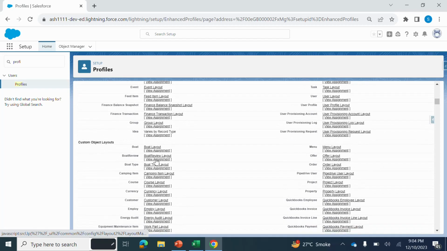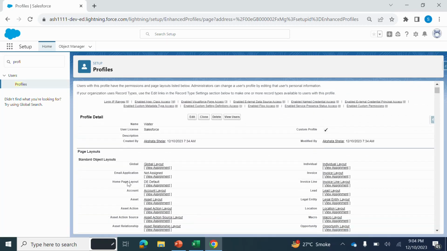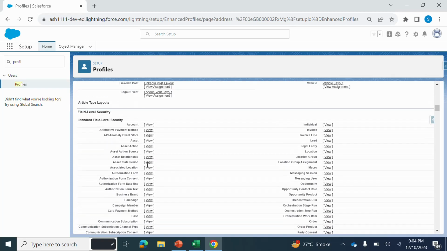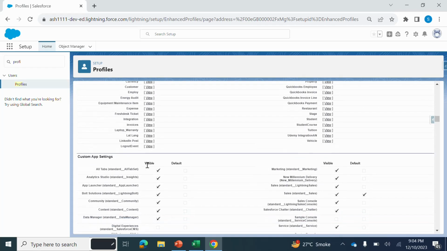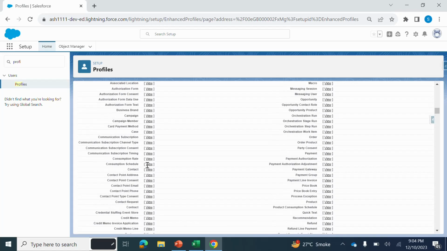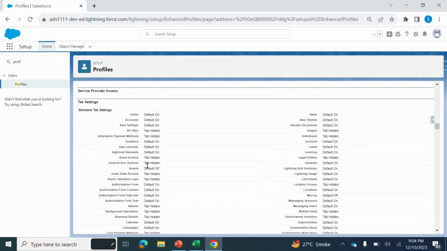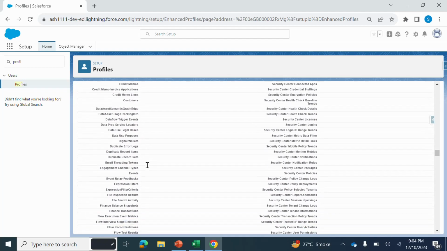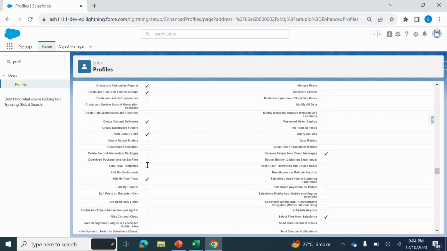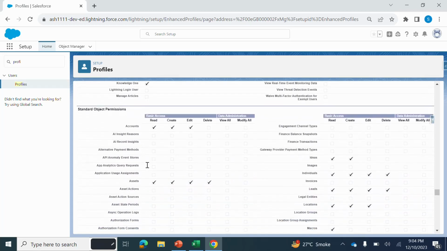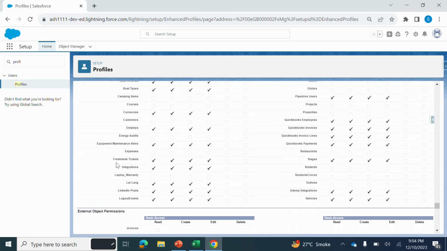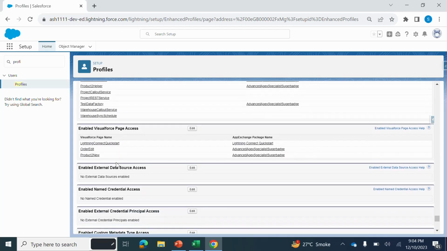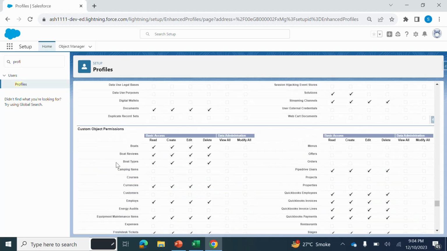Under this profile, there are multiple sections called page layout, custom object layouts, and field level security, custom app settings, custom tab settings, record type settings, administrative permissions, then object permissions. These are all under this profile section.